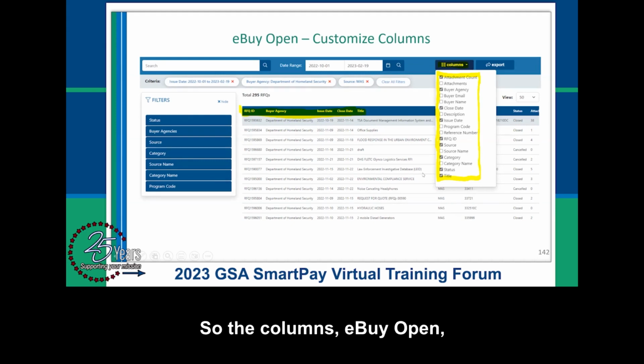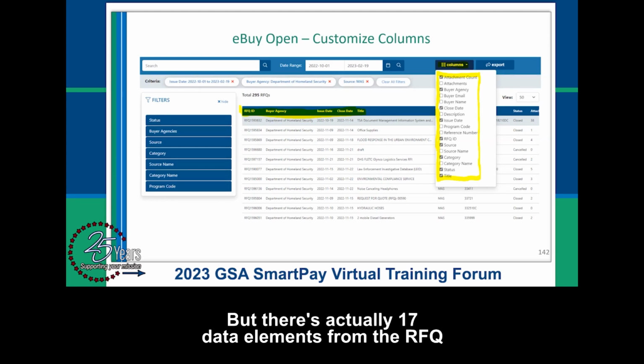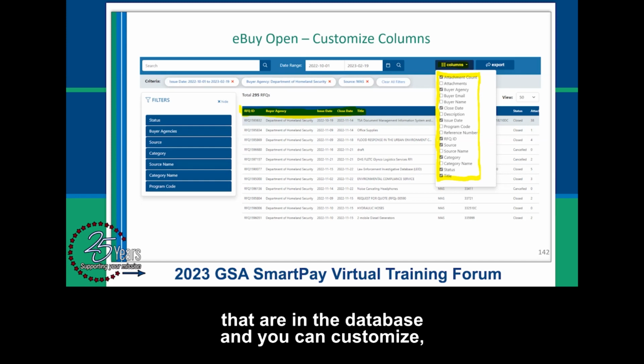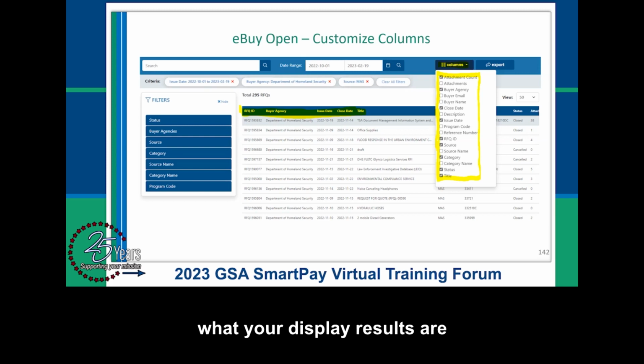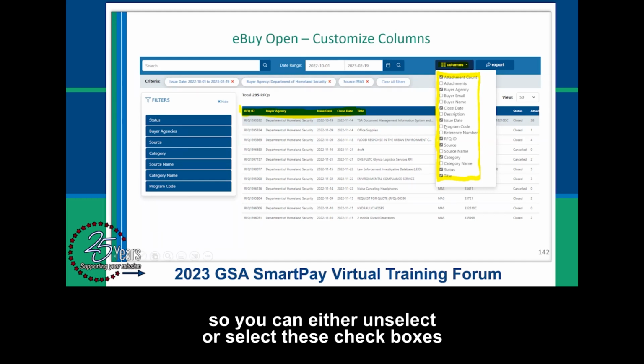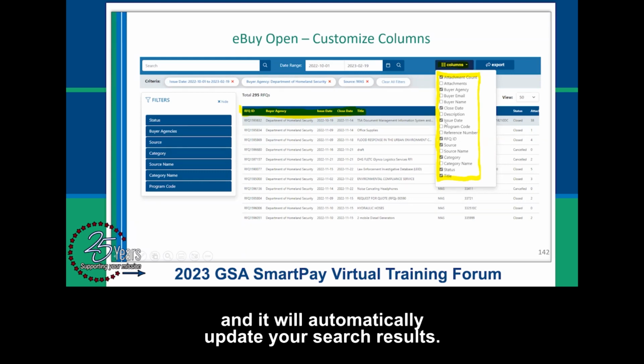Then here, one of the last couple things, these buttons up here are columns and export. So the columns, eBuy Open defaults to displaying 9 columns of the most useful information, but there's actually 17 data elements from the RFQs that are in the database, and you can customize what your display results are if you're looking for certain things.